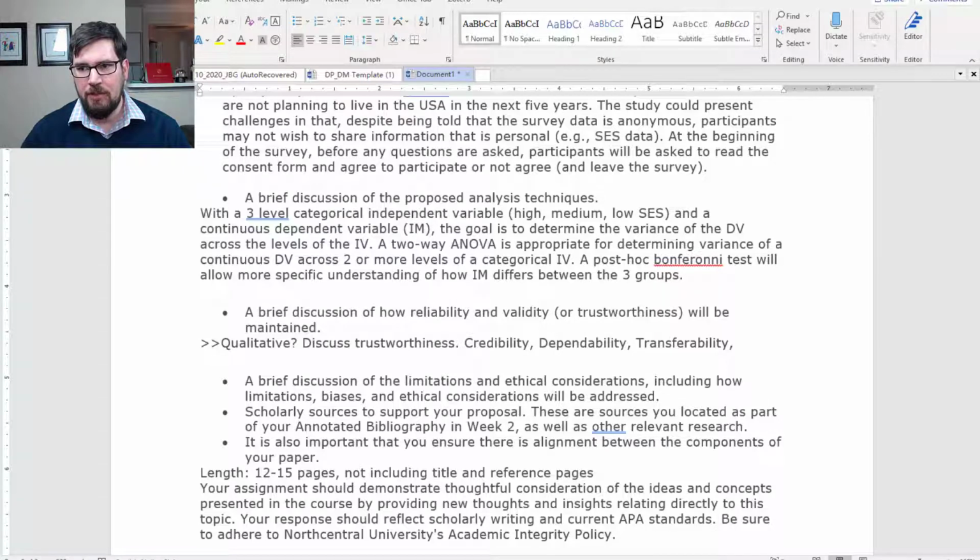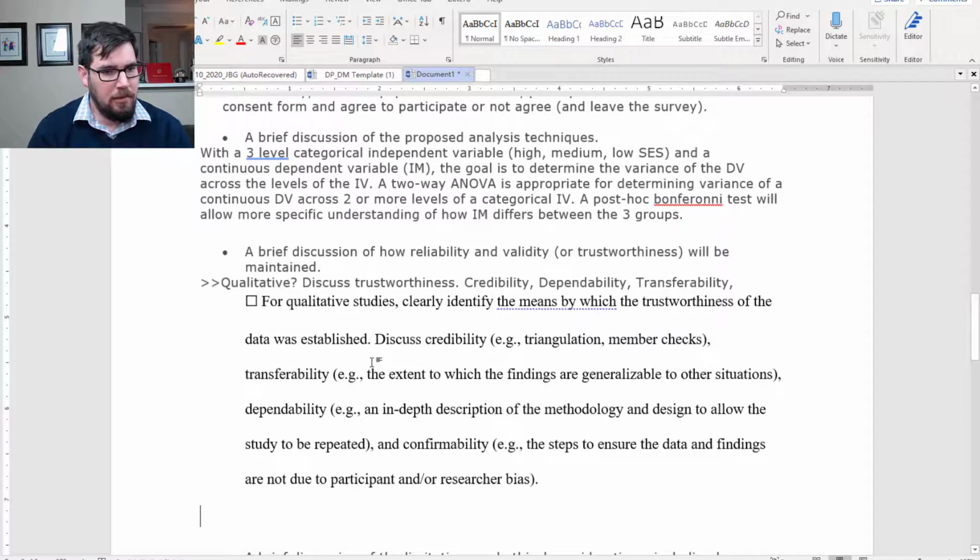So credibility, dependability, and the one I left out is confirmability.